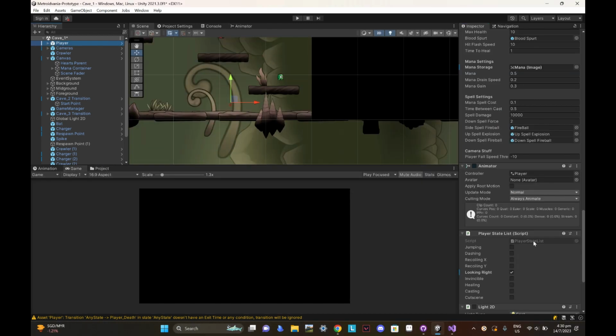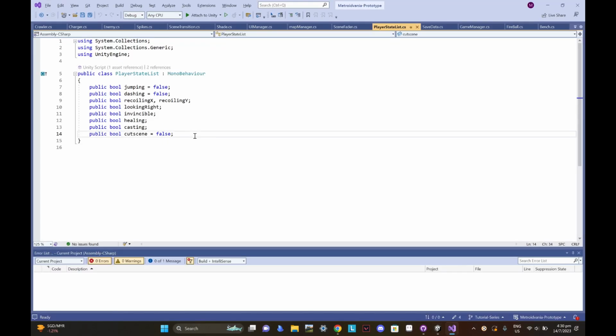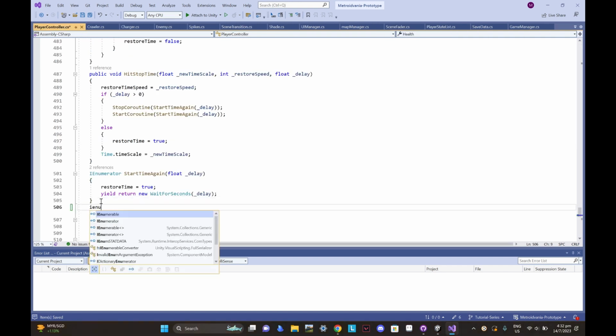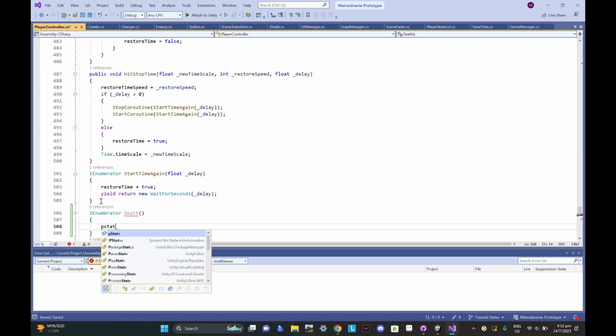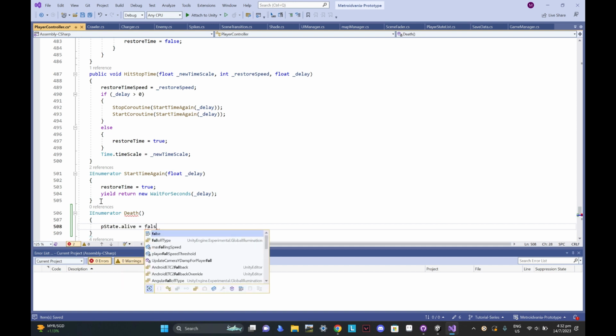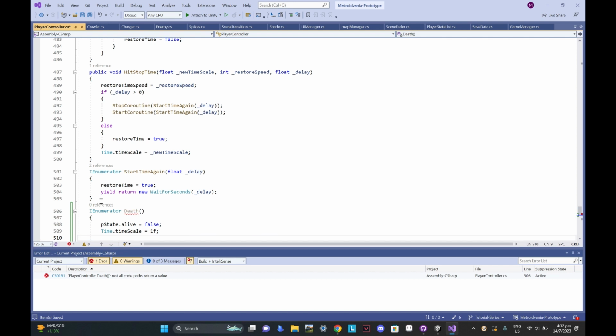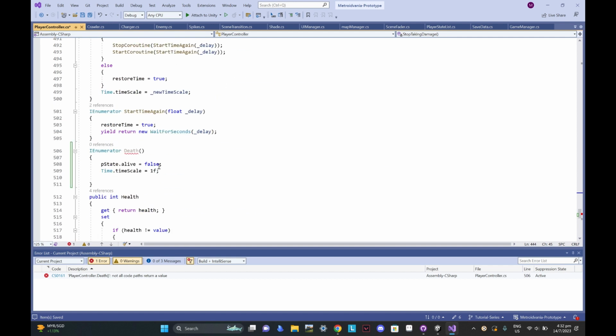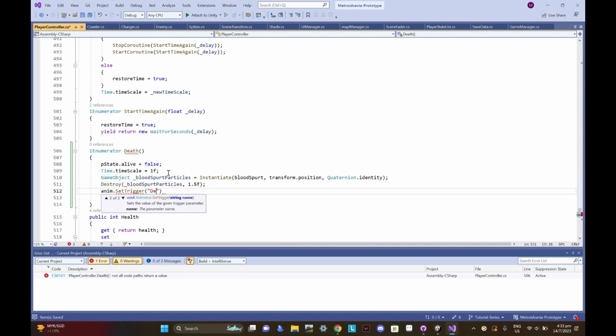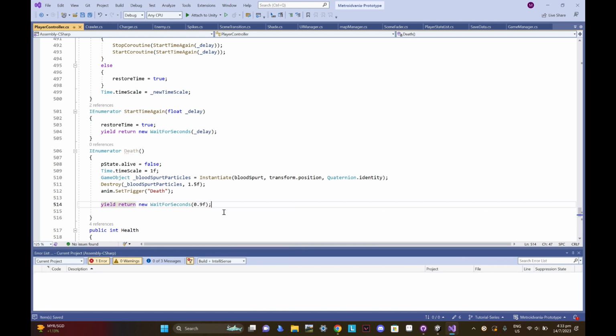Now, as we're not disabling or destroying the player game object, we'll create a bool, alive, in the player state list to tell all the other functions if the player is alive or not. We'll create a coroutine to handle the death function. So firstly, we'll set the alive bool to false. Then, timescale to 1, as we don't want the hit stop time to cause any problems. Then we'll instantiate the blood particles and finally call the death animation. Now, we'll WaitForSeconds before doing some UI shenanigans.